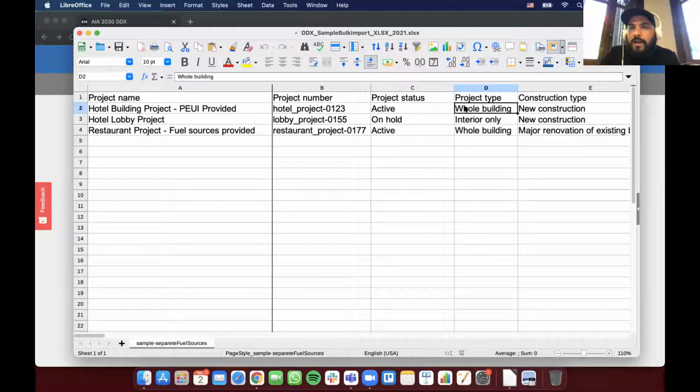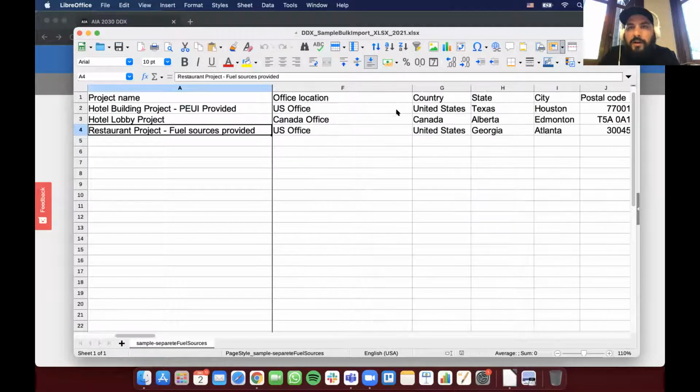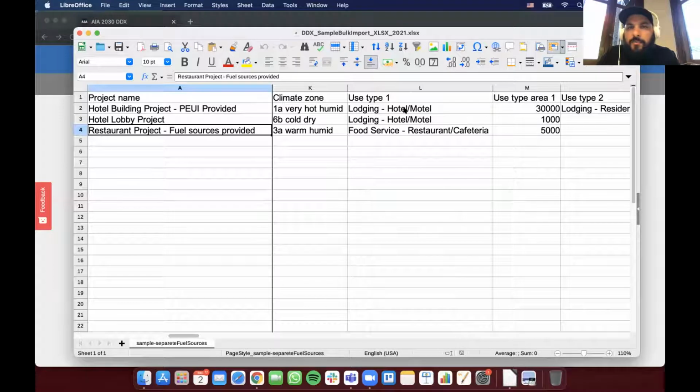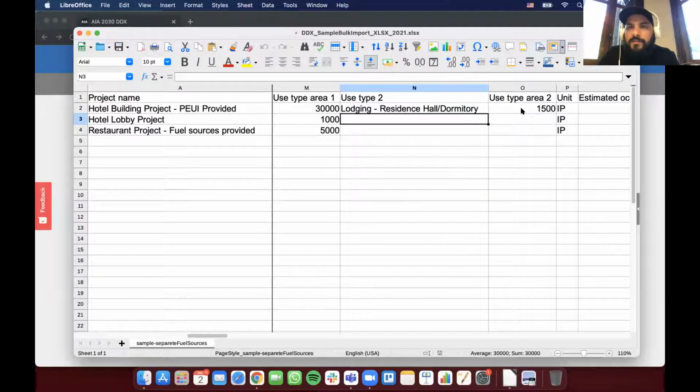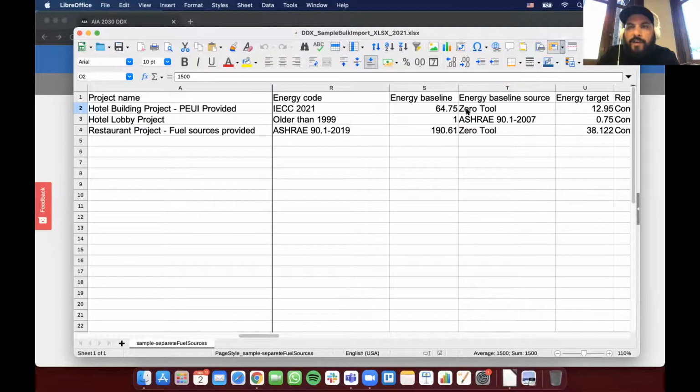So here we have the 2 different project types: full building, interior only. All these projects are energy modeled. We'll go through a scenario of non-energy model projects. As you can see, we have all of the project information laid out. Here we have a sample of how to display multiple use types. This one, for example, has 2 use types. The energy codes have been provided.